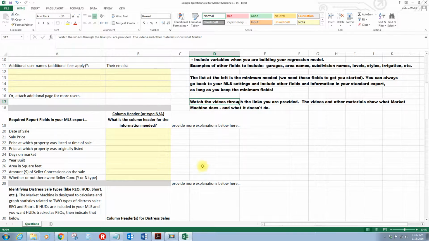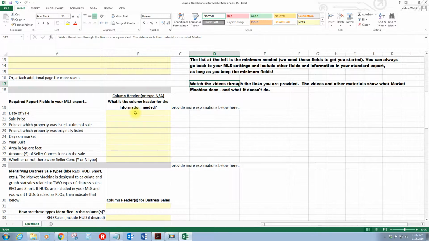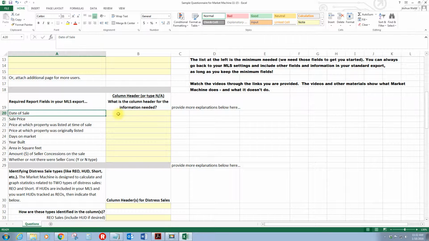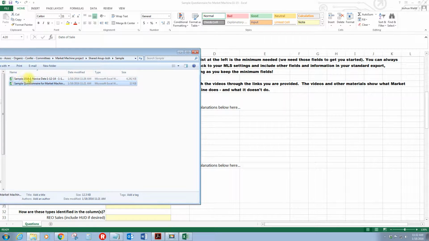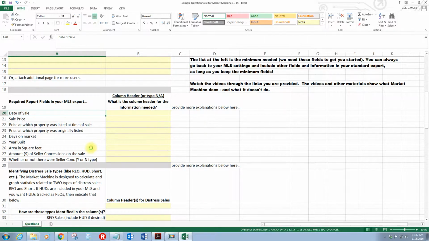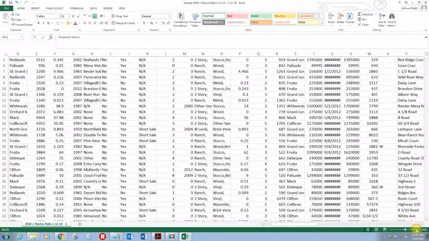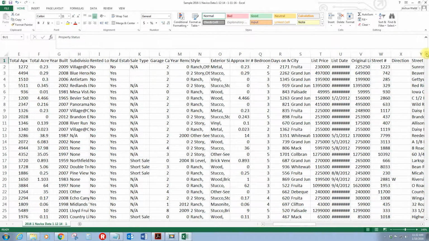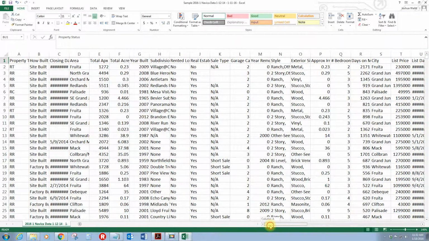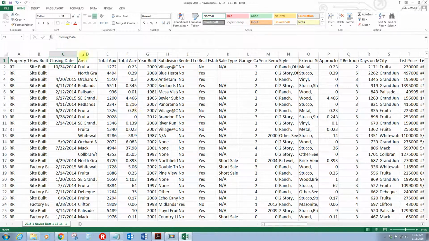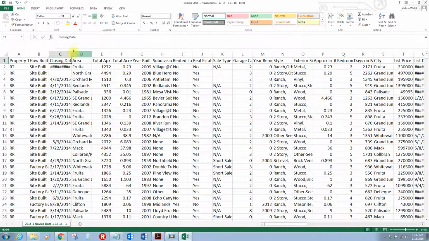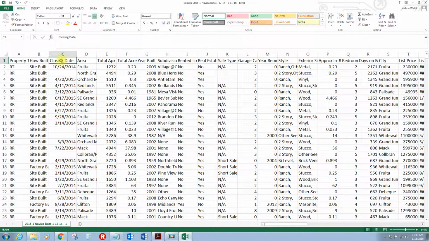But let's take a look now at filling out this questionnaire. What we want is the column header that corresponds to this item here. So date of sale. Let's go back and open up my data that I exported from my MLS. So I need to find the date of sale in here. Let's make it bigger so you can see everything. So where is the date of sale? In my data, it's here, closing date. Now all I did was move that column because it was just too small for the data. But it's this closing date.